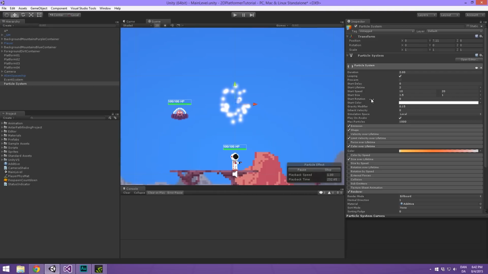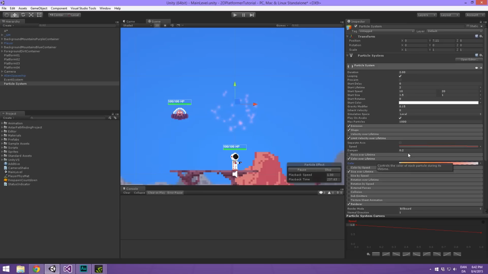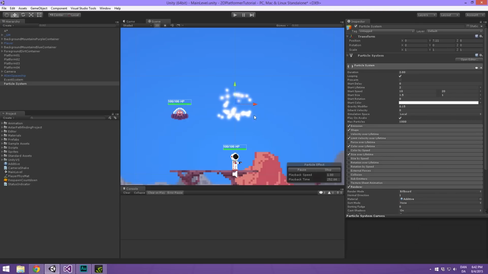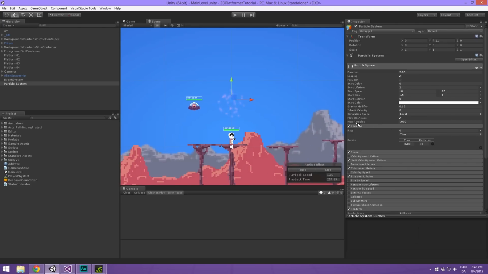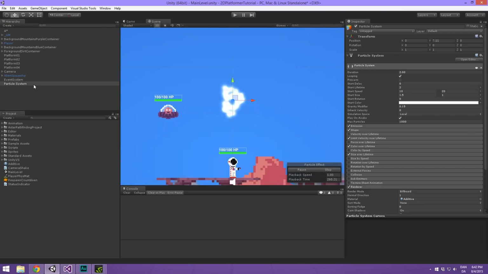We might limit the velocity even more. Let's try 0.3. 0.2. I don't know. You can play around with this as much as you want. I mean, it's really just about messing around with the values until you get something that looks right. You can play around with how many you want to actually emit. But I think we are just going to use this for now, and we'll call these alien spaceship death particles.